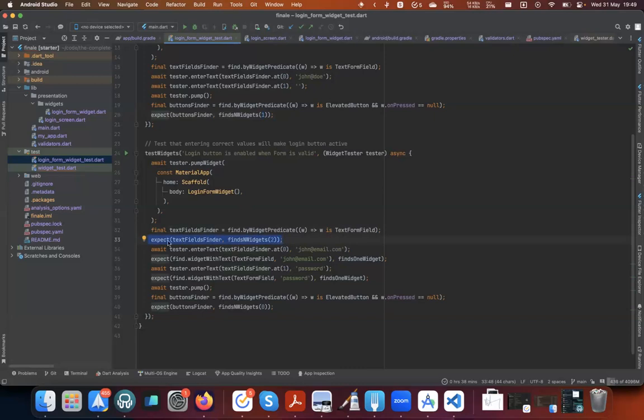Basically, I should have also done it there. So I expect to find two text field widgets. If I find more than two, then my test fails. So if I go and add another text form field, then it will fail. Then I go to the first one and enter the text john@email.com.